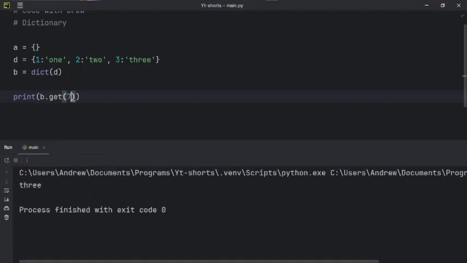So I'm getting 3, but if I try to use this with 7, I'm getting None. So if you want to prevent it from returning such an error and breaking a program, you can use the get method to get your key instead.